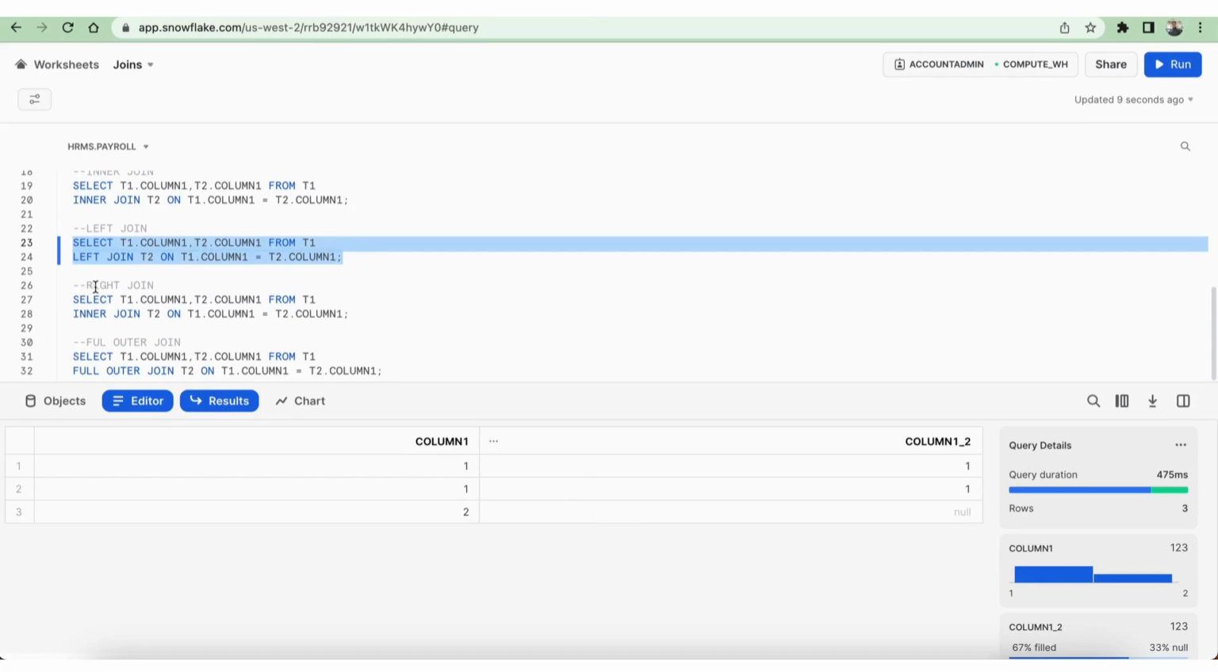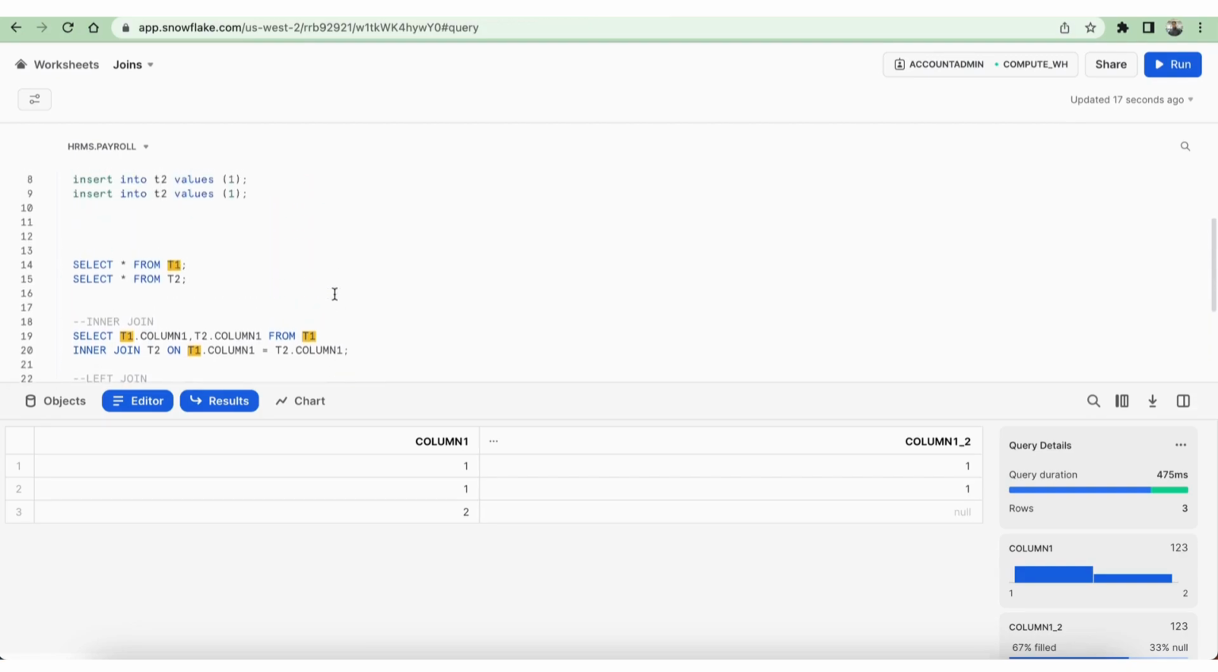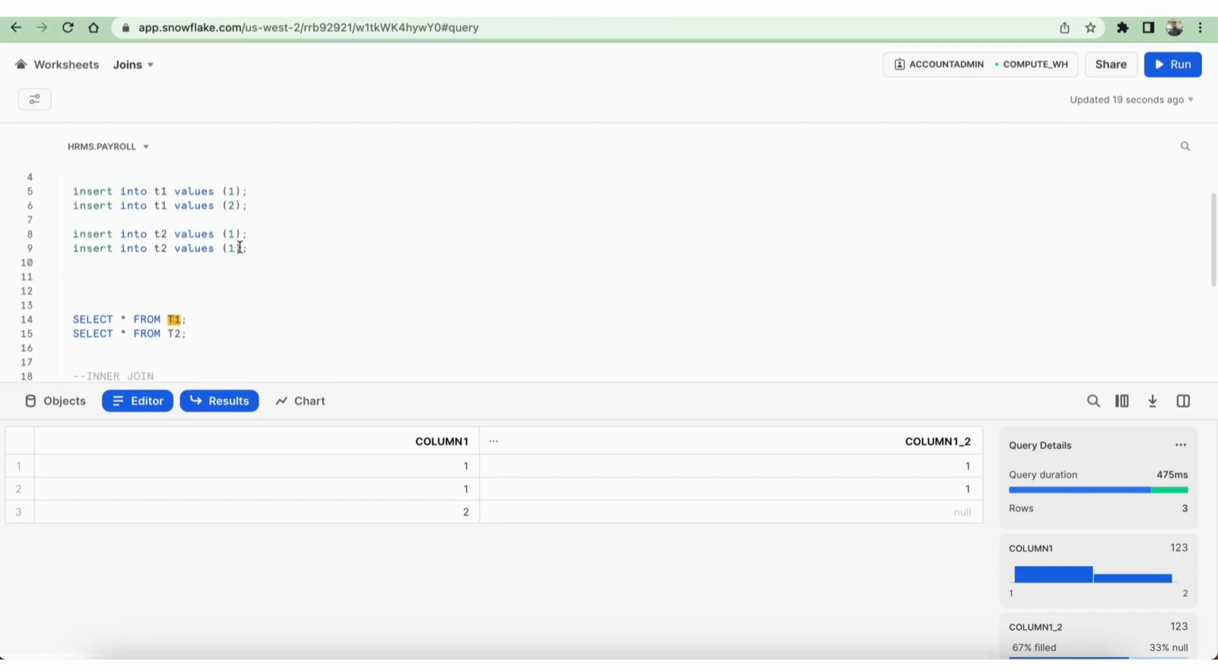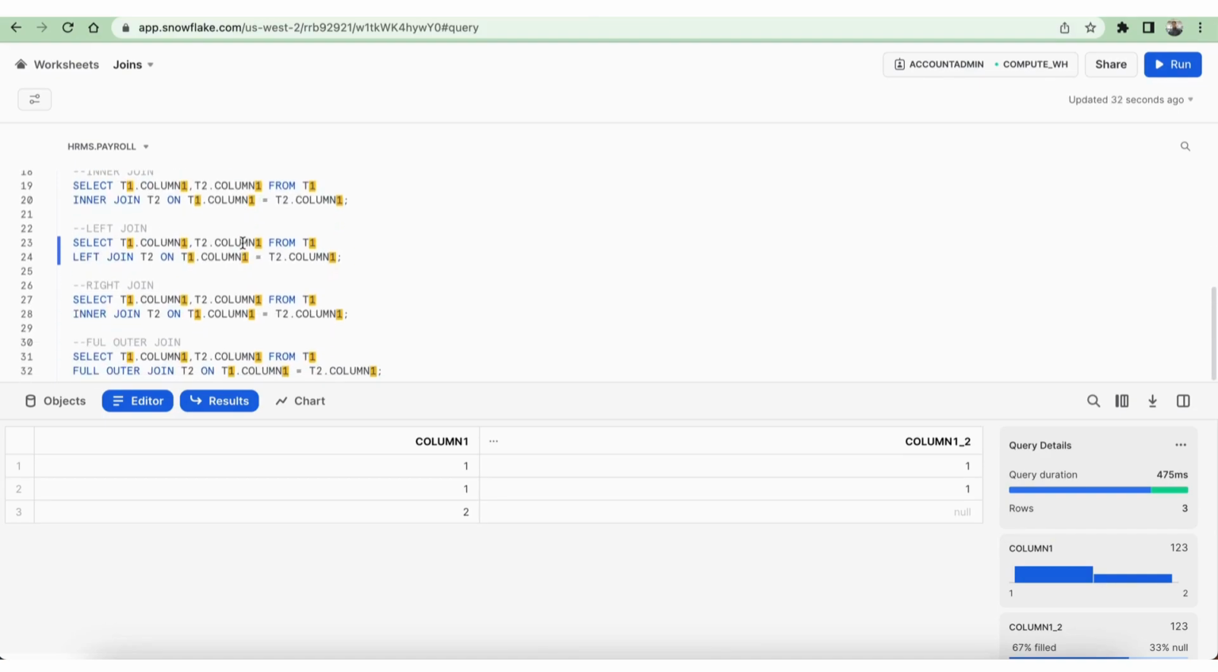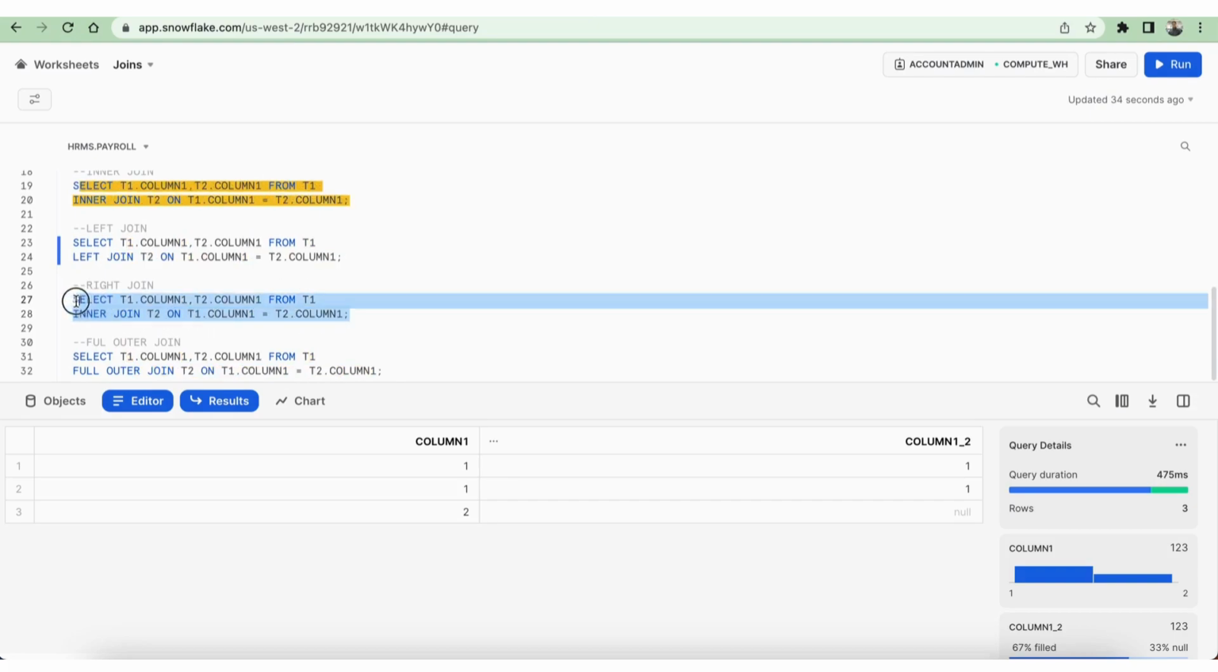Now what if we apply the right join? Right join means all the data from the right table and only the matching data from the left table. So in the right table we have 1 and 1, so 1 1 will come. When it comes to joining with the T1 table, only the joining records, so 1 will be matched. So a total of 2 records will be there in that case. So in the case of right join you will get only these records.